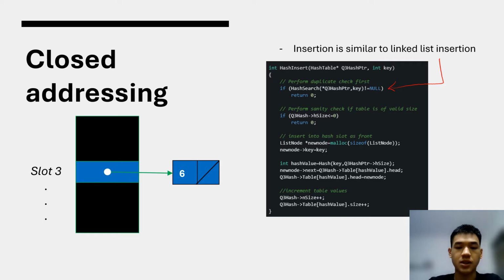And why is that so? Say I already have key 6 here, and I insert another node 6, and I insert another node 6.